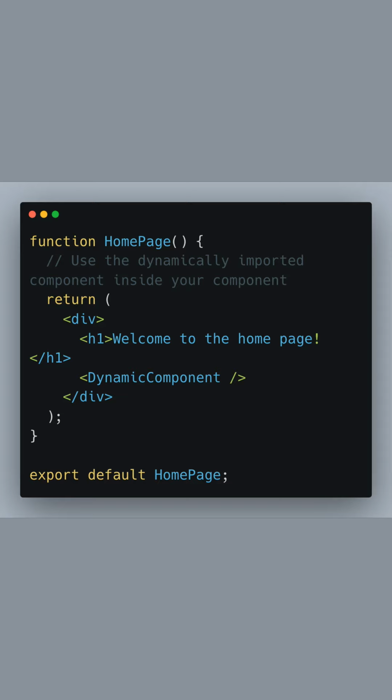Now let's have a look at the homepage component. Inside this component, you can use the dynamic component just like any other React component. Although the dynamic component is not loaded initially, when the homepage renders, it will be loaded dynamically and displayed to the user. This results in a smaller initial page size and faster loading times.